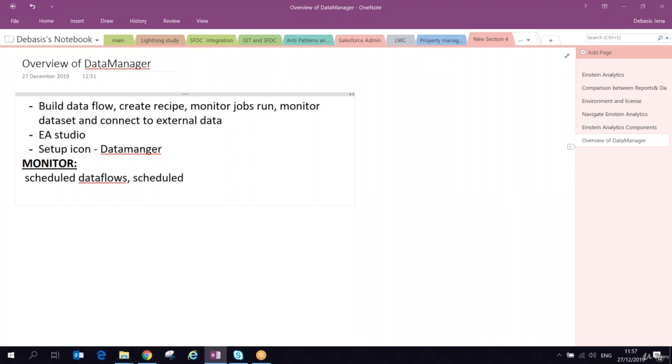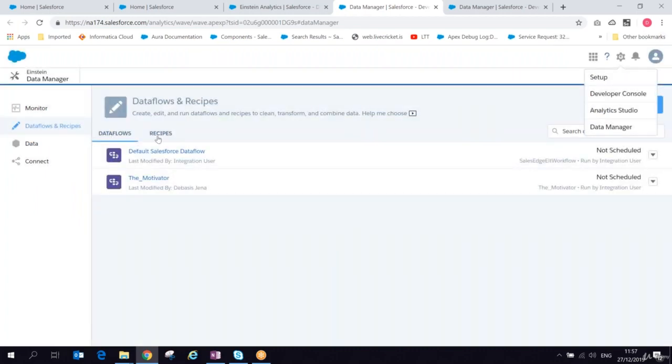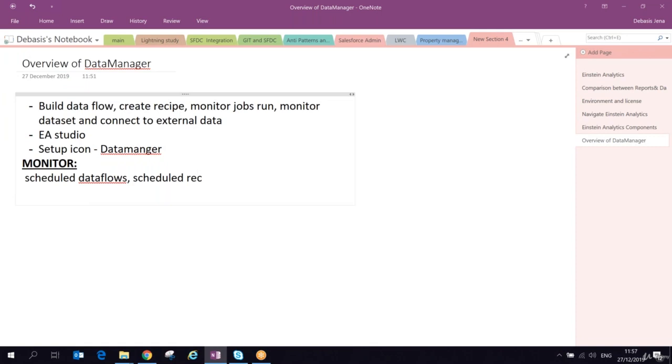If you see in this platform, we also create the recipes, data flow and recipe. We can see what are the recipes scheduled, that also we can monitor scheduled recipes. We can also monitor the scheduled sync jobs. When you build these jobs and when you create these, then we'll see how the monitor works for us.